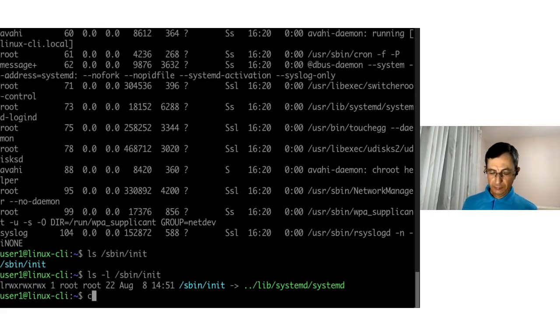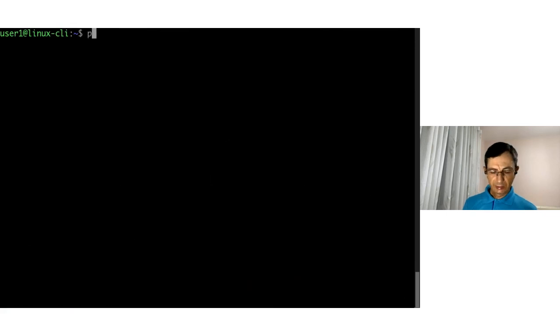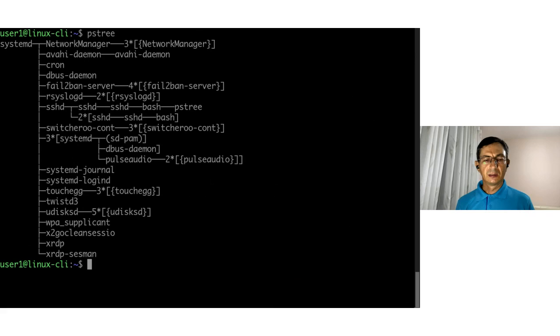Another command that can list processes is pstree. As the name of the command implies, it gives a hierarchical listing of processes, like a tree. And we see that the initial process is systemd, and then from it, NetworkManager has been started, cron, rsyslogd, sshd. These are system processes.